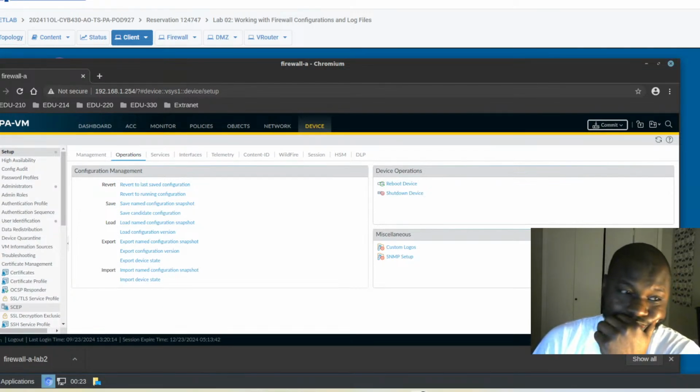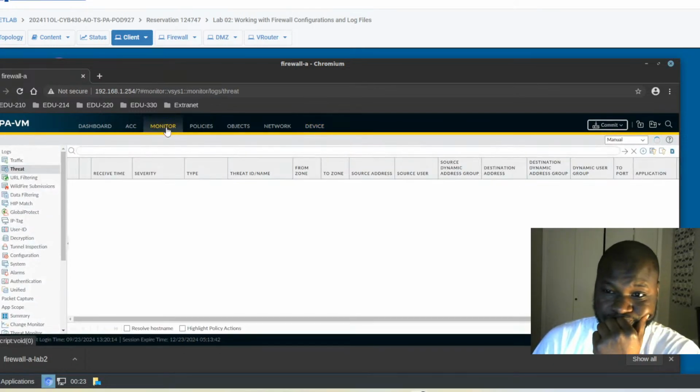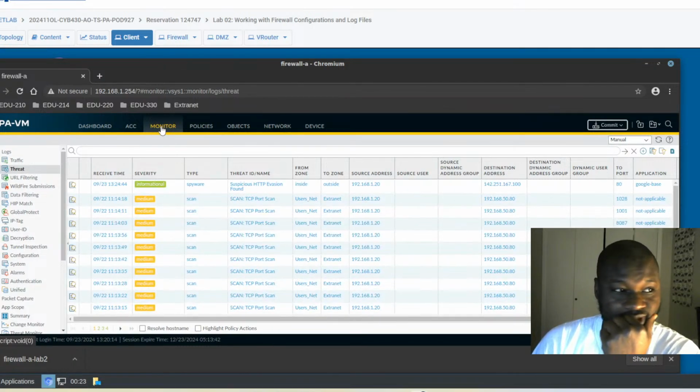So where do you find your logs? Here, the logs are found in monitor. You see there's monitoring over here. So click on monitor, and this way you see your log files. You can see that there are traffic logs, threat logs, URL filtering log, wildfire submission log, data filtering, all kinds of stuff. Okay, so I just click on logs and then traffic logs.